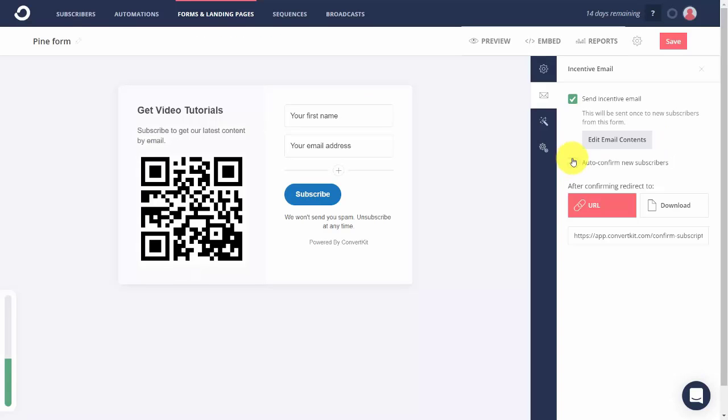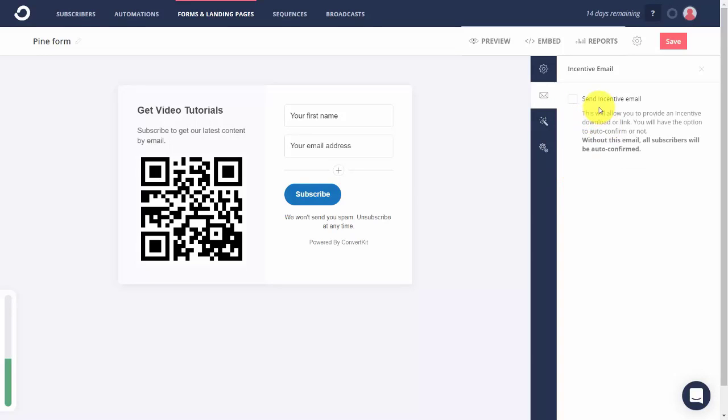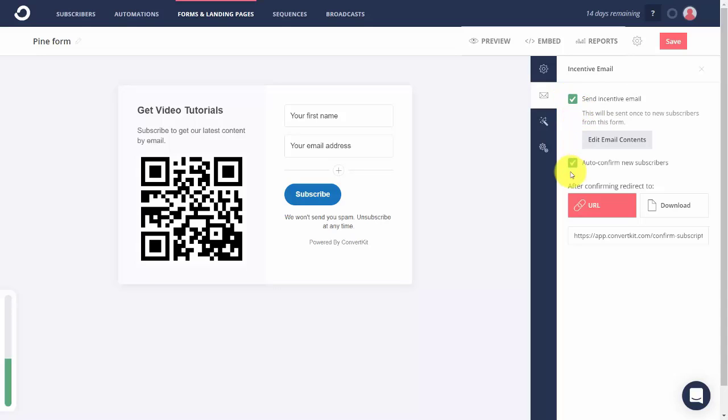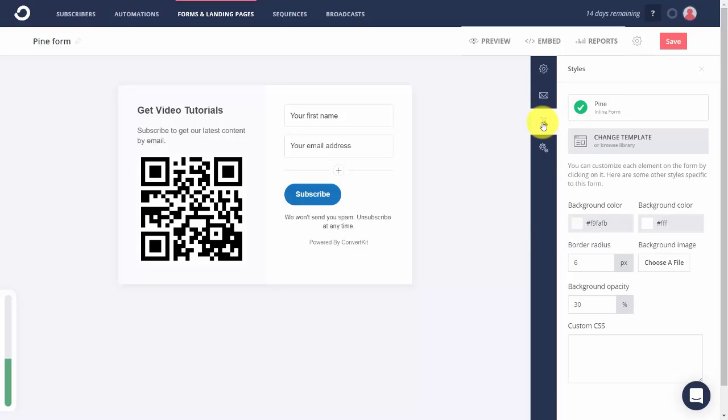You can also choose to have single opt-in, which would mean you'd want to auto-confirm your new subscribers. If you untick the box, all subscribers will then be auto-confirmed. If you tick the box again, you can then make sure that they go through the double opt-in process. You then direct them to a specific URL once they confirm. What you can also do is give the individual a specific download instead of directing them to a URL. Once you've determined this, you can go to the next step.